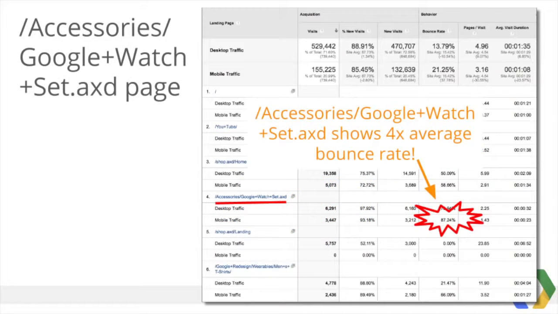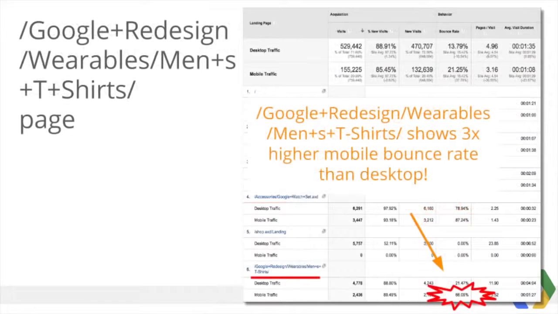A few rows down in my landing pages, we see that /accessories/Google+Watch+Set.axd shows 4 times the average mobile bounce rate at 87%. We'll also flag this page for later improvement. Even worse, a few rows lower shows the /Google+Redesign/Wearables/Men's T-shirts category page with 3 times a higher mobile bounce rate than desktop.